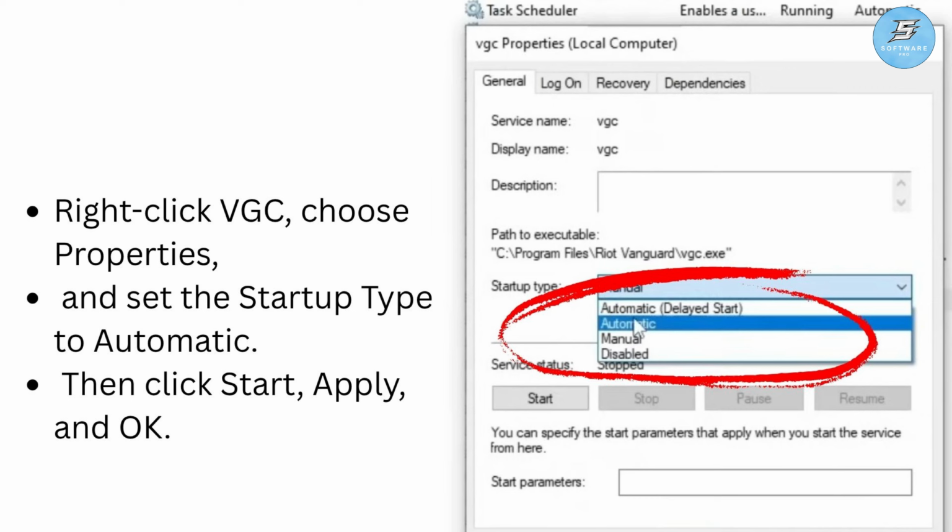Make sure the startup type is set to automatic and click apply. Next, double click on it again, and under service status, make sure it's running. If it's not, click the start button and press OK to save and close. Then ensure Vanguard is actually starting correctly with your system.